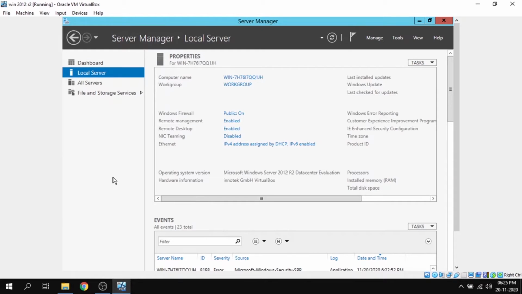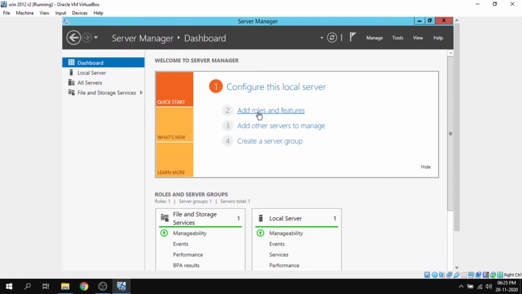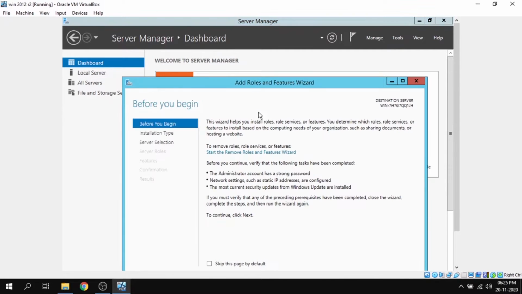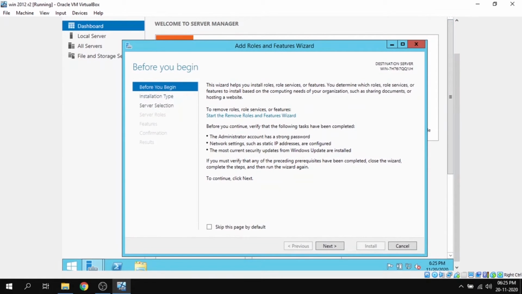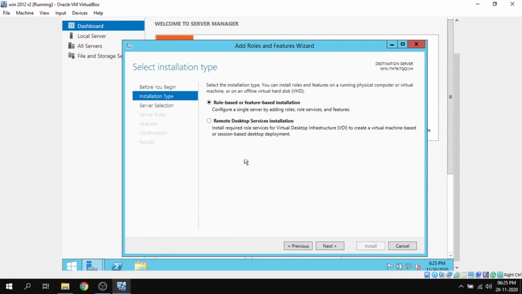Note that I am using Windows Server 2012 R2 as server and Windows 10 as client and Oracle VirtualBox for installing virtual machines. Let's start with the installation of RDS. Go to the dashboard, click on Add Roles and Features. Just click Next. Select role-based or feature-based installation. Click Next.